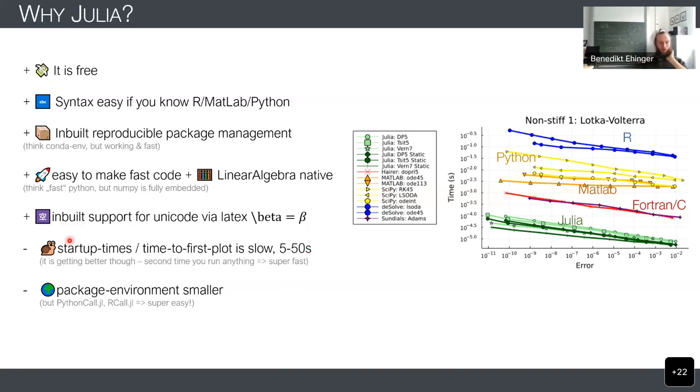And that's also what annoys most people, but it's getting better. In newer Julia versions, they're really working hard on this, and in the last version, 1.8 to 1.9, they cut it by a factor of 10 in many packages, so there's some development there. And of course, the package ecosystem is much smaller, right? Python probably has just a huge ecosystem. R has a huge ecosystem, right?